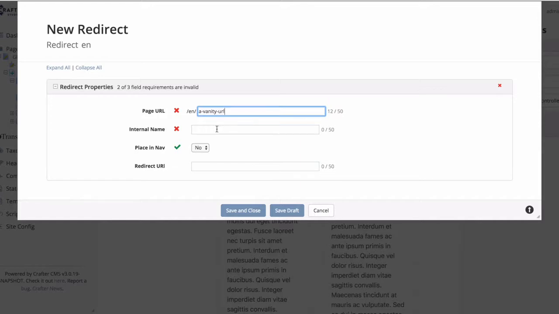And we'll keep the internal name the same, so something obvious, my vanity URL. And then we're going to put the redirect URI to the location of the new page, which is under pricing. Let me go ahead and click that. So you can see that this redirect will be at EN, a vanity URL, and it will redirect to EN pricing new page.